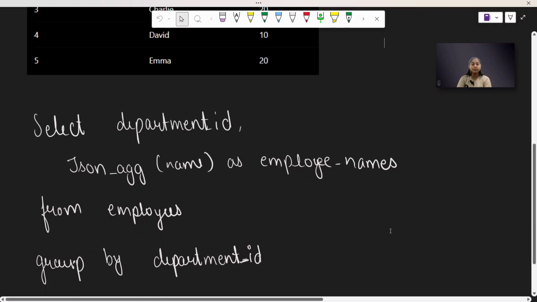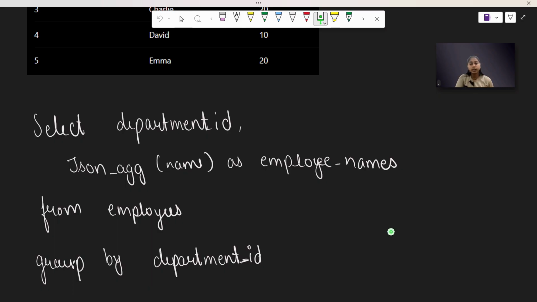So what we are doing here: first, I select department ID and JSON aggregate. This is the short form of using the JSON aggregation function, as a name, employee name. These two things I am selecting from the employee table, and I have to group on the basis of department ID. Just keep this in mind.